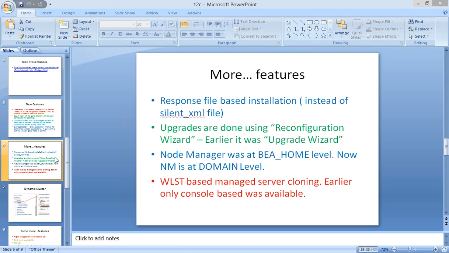Earlier, the node manager was at what is called the entire BEA installation level. You have one installation, and one node manager takes care of all the domains coming out of that installation. Now what has been changed is the node manager is at a domain level. You will understand this feature more when we talk about node manager in our own sessions. But earlier it was at installation level, now it's at individual domain level. It means if an installation has 5 domains, you run config.sh 5 times and create 5 different domains, then you pretty much have 5 different node managers this time.